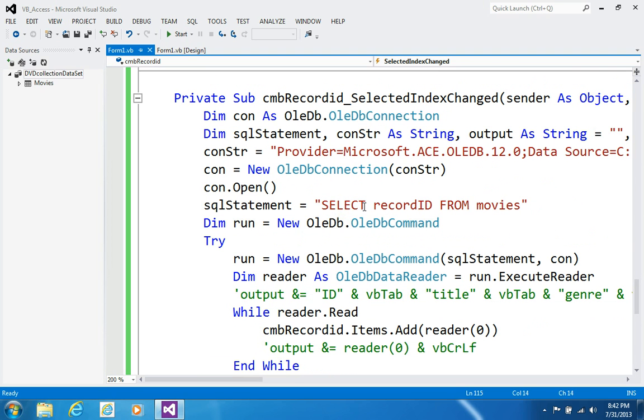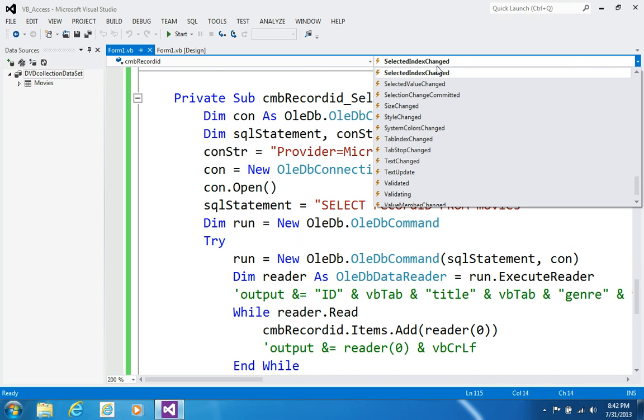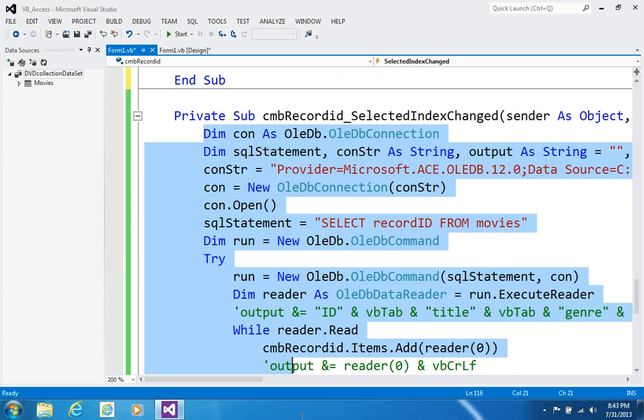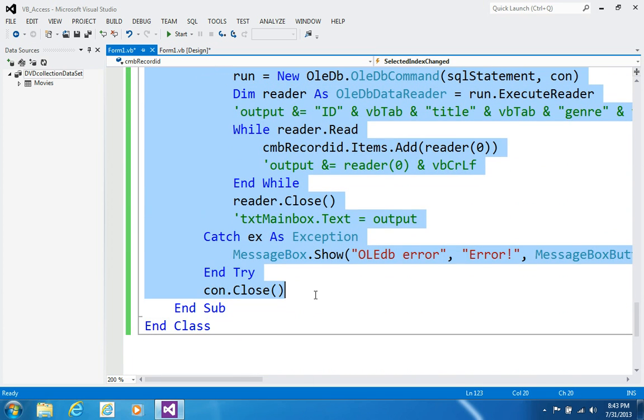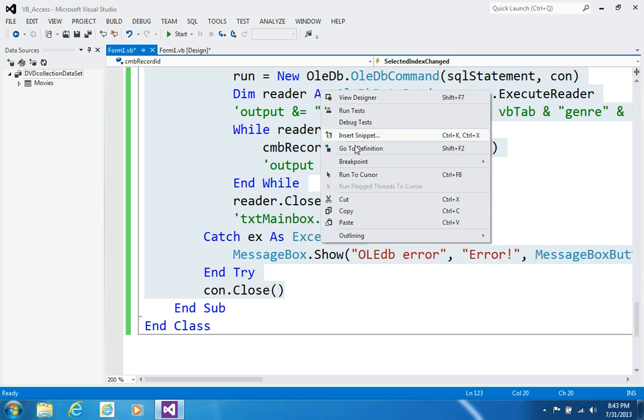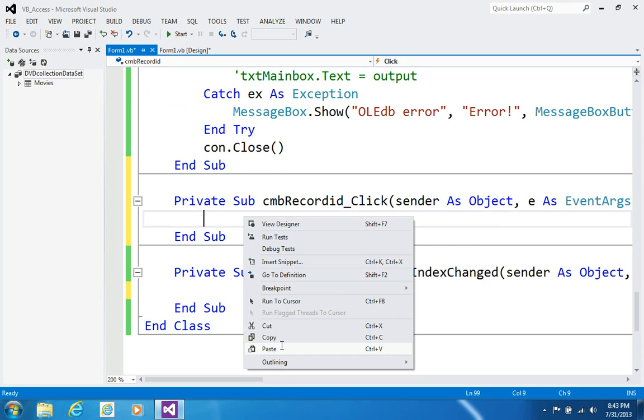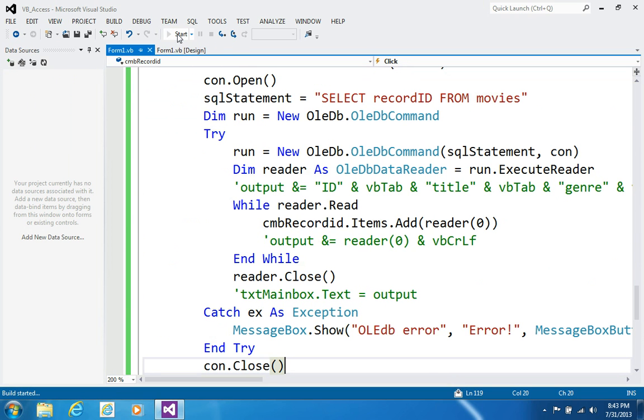So every time I change it, maybe selection change is not right. Maybe I just do an on click. I think I just do a click. Let's do that on click. Cut. So run.